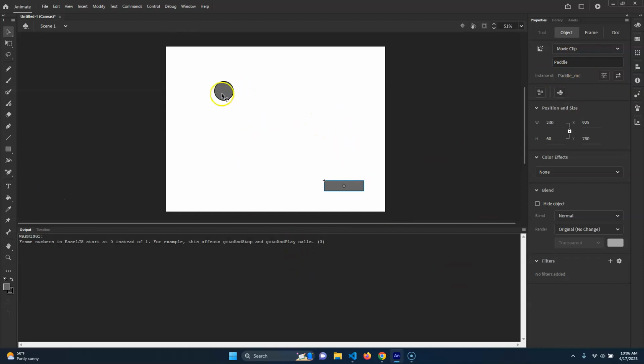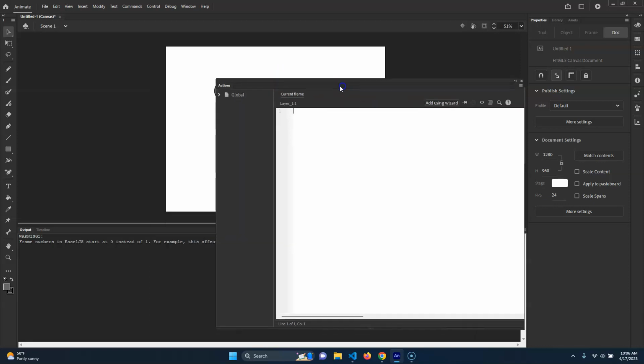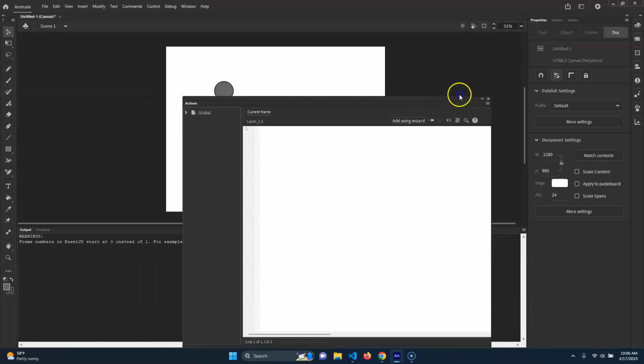Pretty simple. Okay. Now what we need to do is add our elements for the code here. So we're going to hit F9.